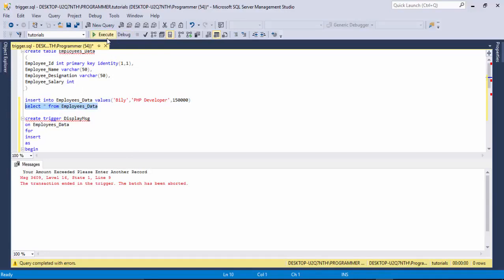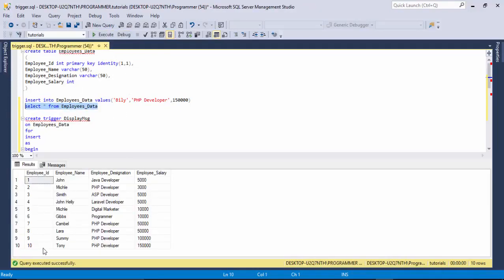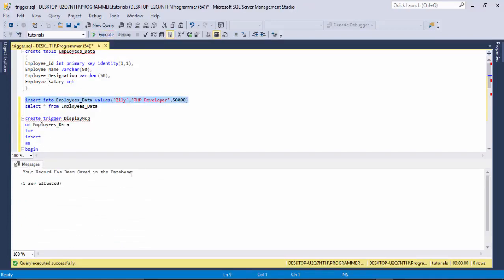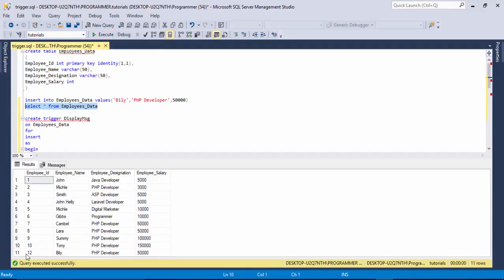I select the statement, execute. I can't see any record available in the database with the name of Billy, right? But when I change the amount, we will be able to see that number 11 will count in the database. Why? Because I have tried one time to store the value in the table outside of the condition, right? Let's check it. Select and execute. Your record has been saved in the database. Select that statement and execute. Okay, 12. Sorry guys, I have tried 2 times. I think, yeah, you can see it.